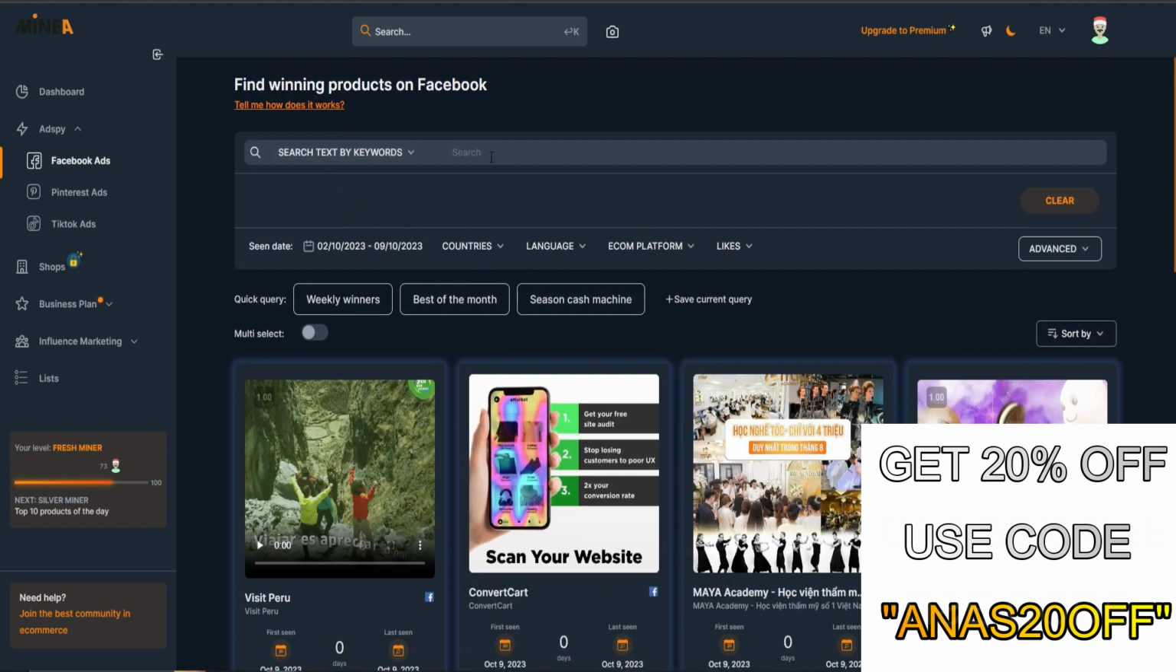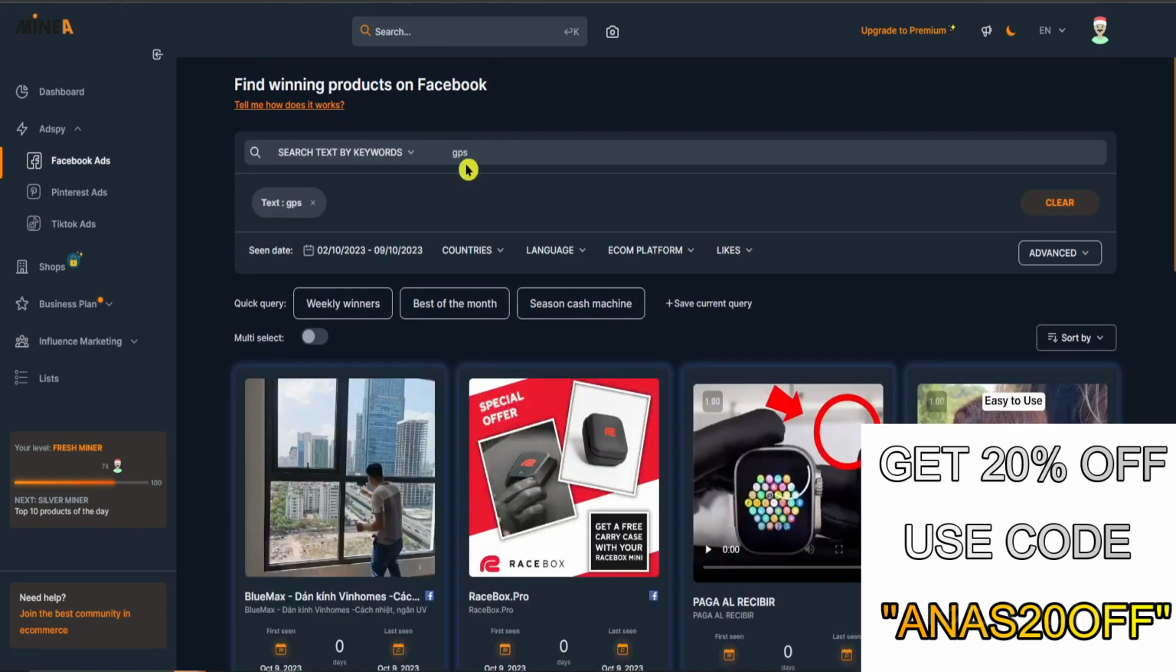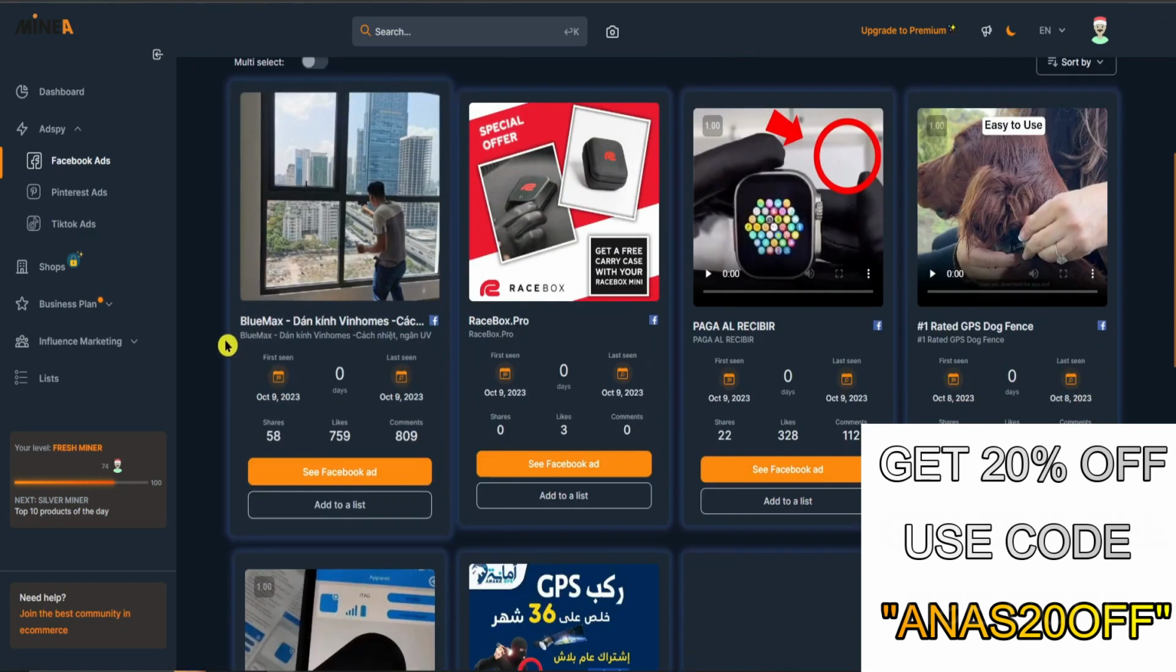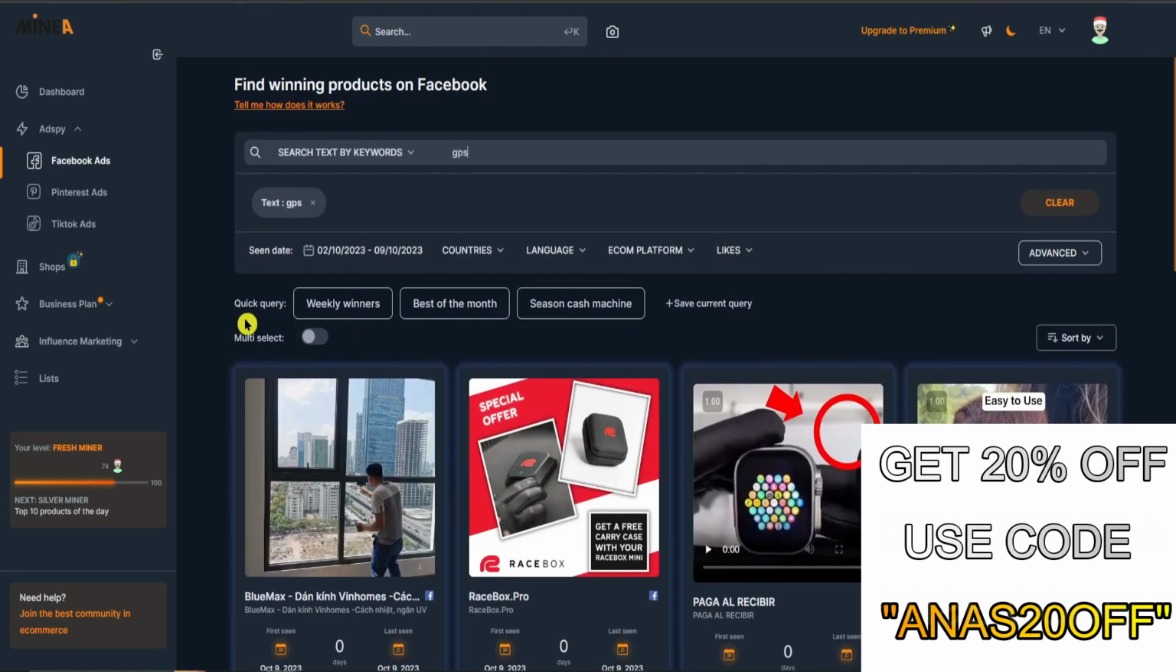So let's say we search for GPS. And you see right here all the ads for GPS, and what you can do is filter by seen date, countries, language, e-com platform, like if you want Shopify, WooCommerce, Magento, or you can even change the language here to, let's say, Chinese, Czech, Danish, French, German, and even change the countries right here. So all of that you can change.